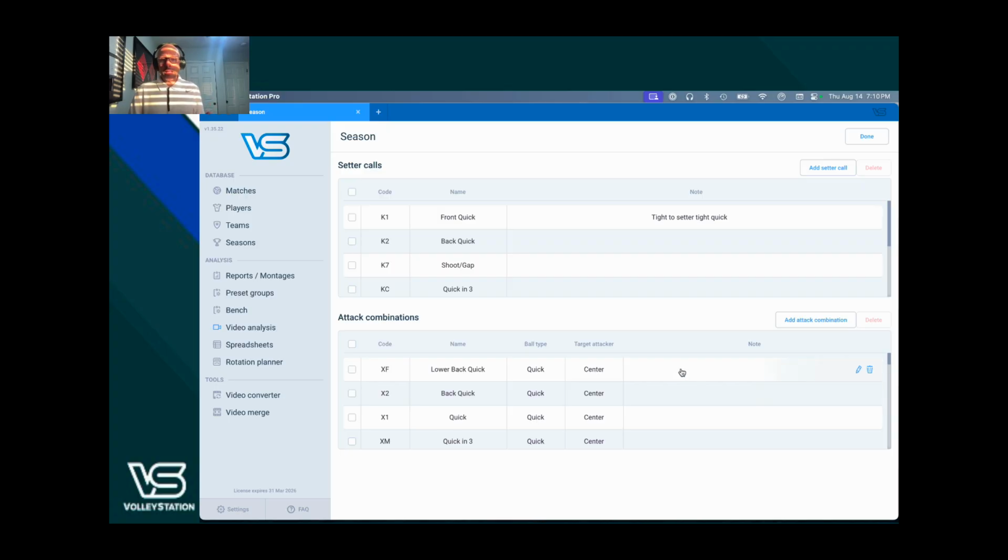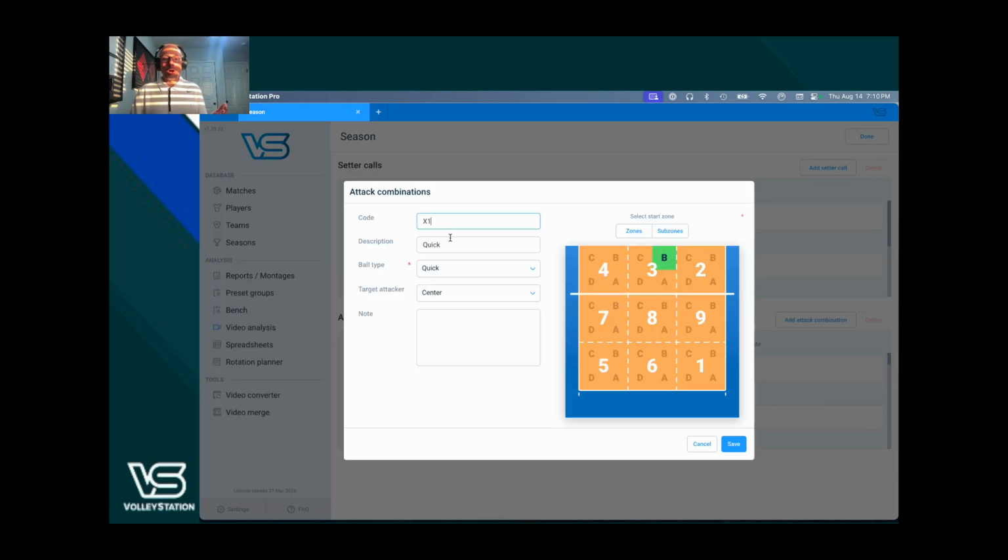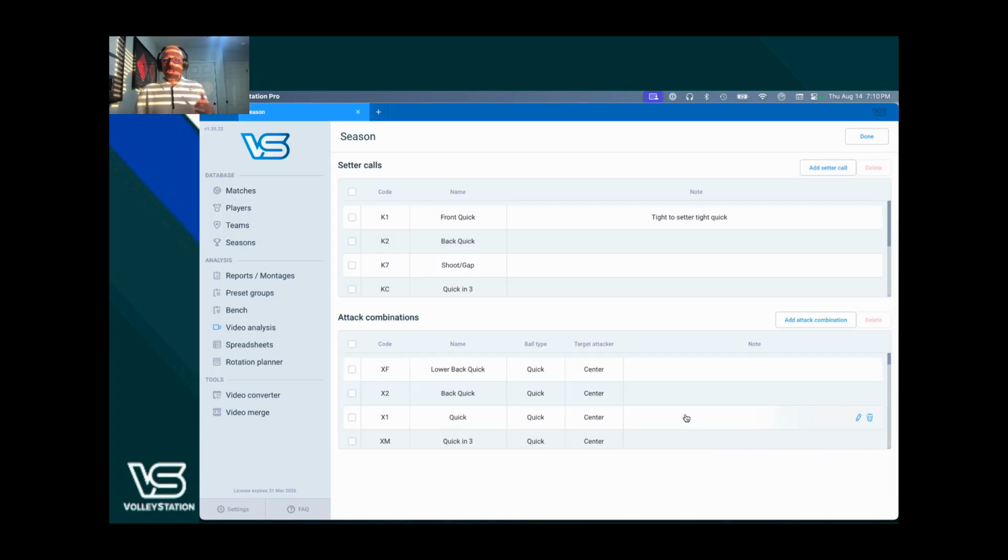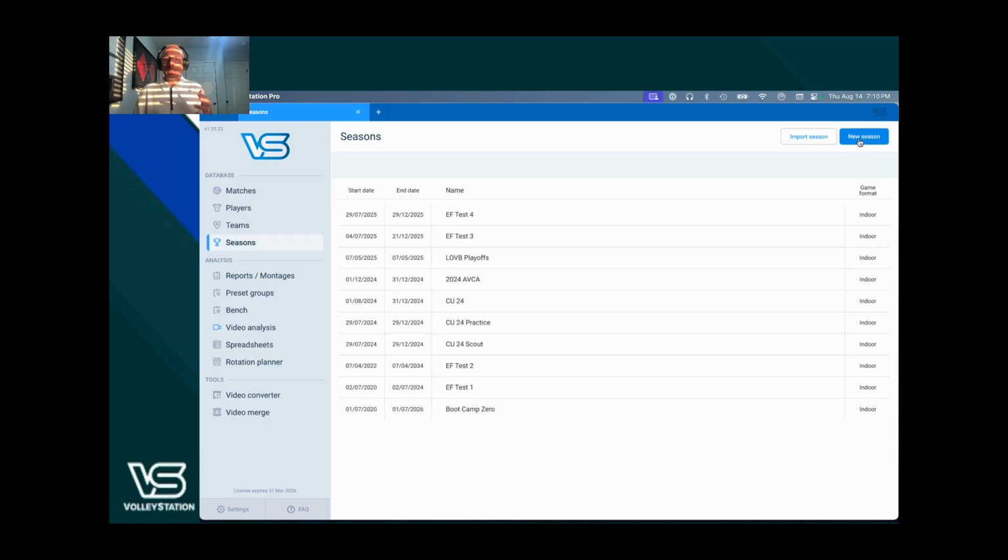You can take these and give them some different names, something that makes a little bit more sense within your program, and keep the attack combination the same. So for instance, maybe you don't want to call an X1 a quick, maybe that just doesn't really stick in your mind. You can change this. Let's say that you wanted just to be a 1. You could do that and save that so that way when you're looking at this information elsewhere in the application, maybe this is going to help keep things a little bit clearer for you. You're going to be able to do this in the season settings.